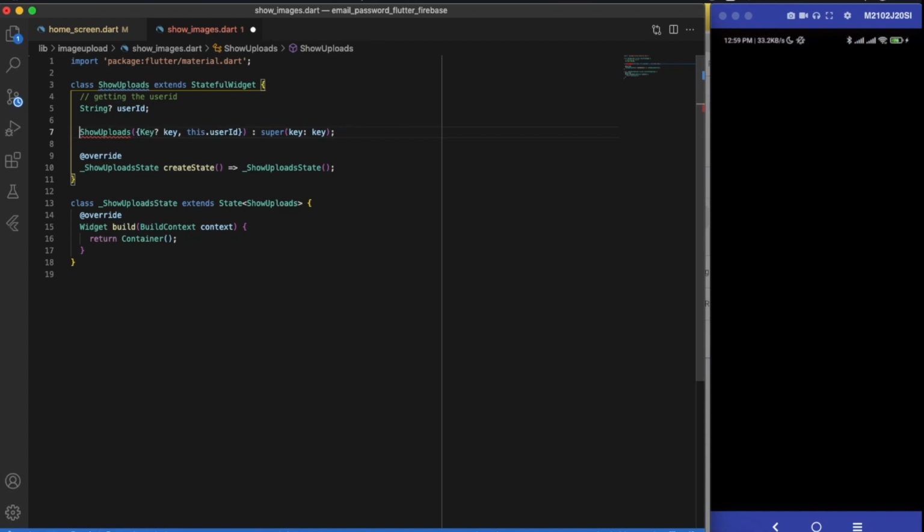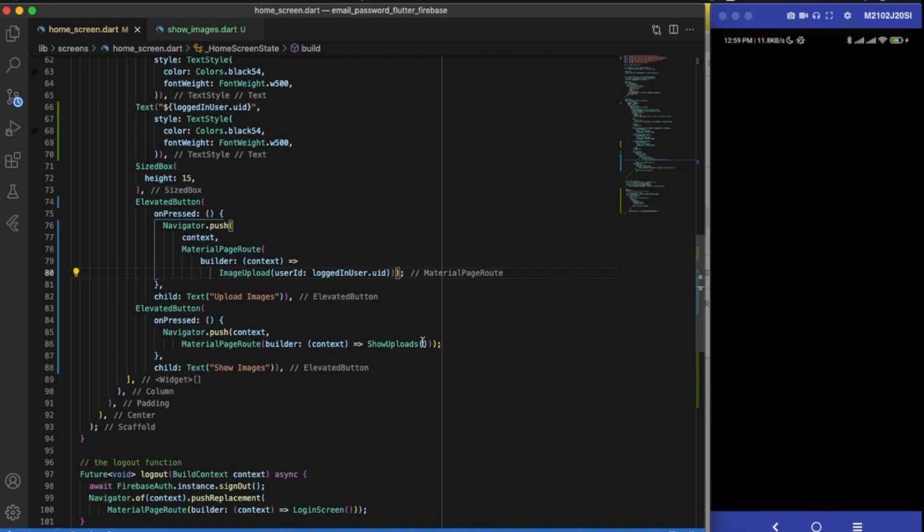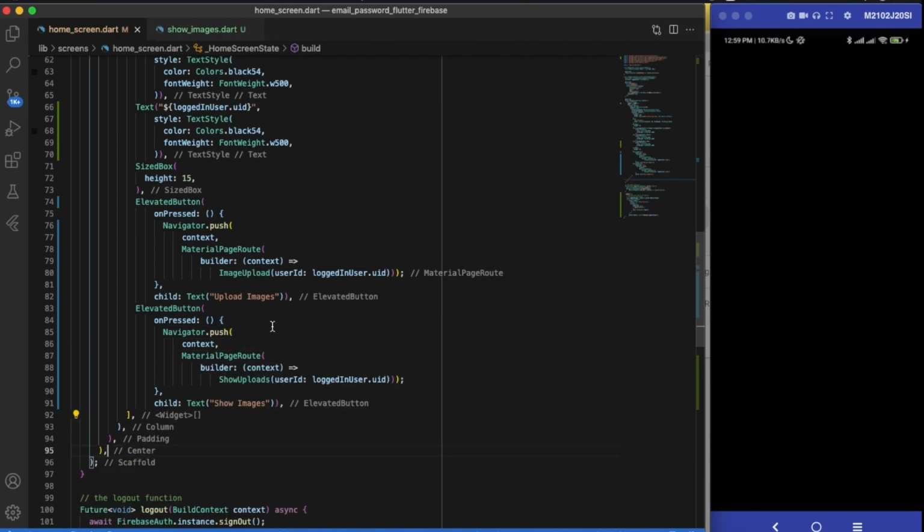Now what we can do is we can return. Now what we will be doing is we'll be going to our home screen and passing that value as we passed for our image upload in our show uploads also. This will be logged in user.uid and click on save, and here we got a user ID here.